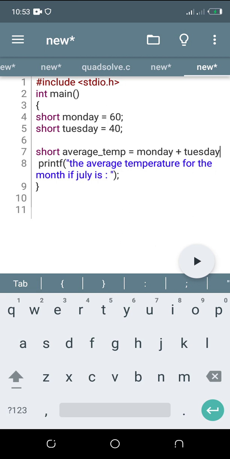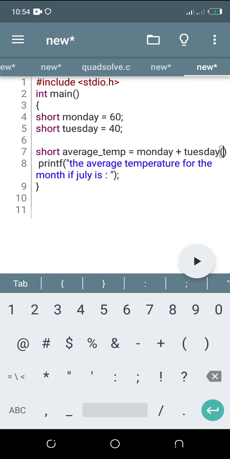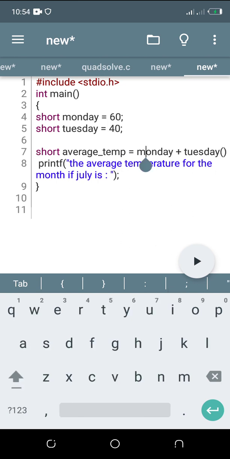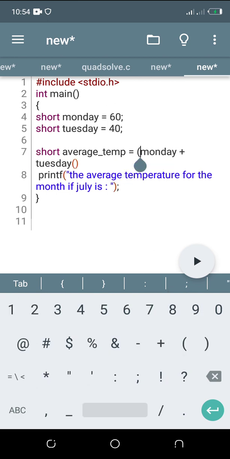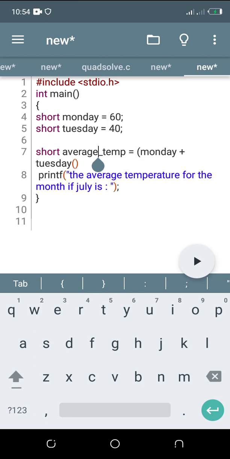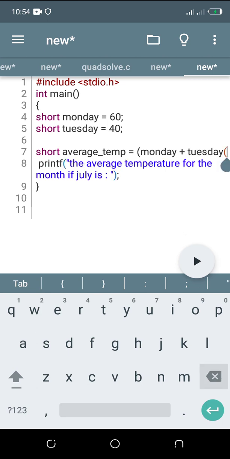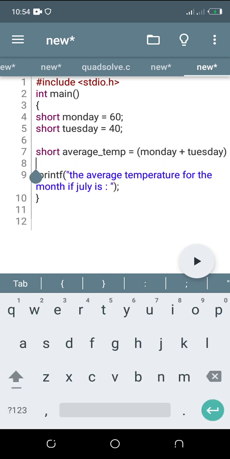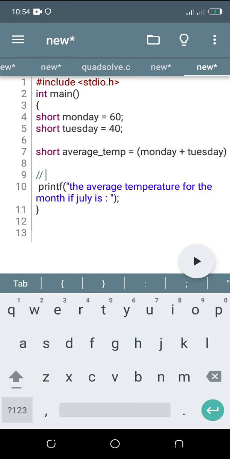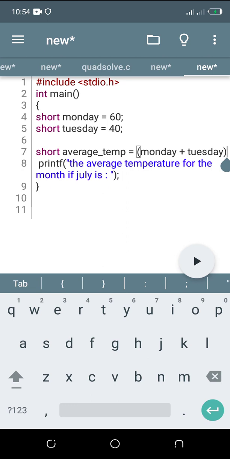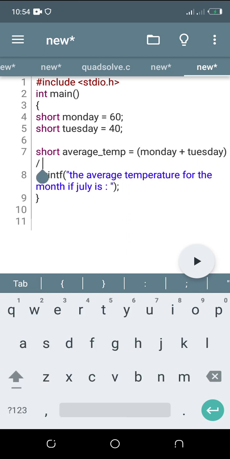Spelling has to be correct too. So due to the fact of BODMAS, bracket of, that's why I'm putting this. The computer also follows that rule of BODMAS, which says bracket, of, division, multiplication, addition and subtraction. So let me get rid of this. I'll say divided by how many? 2.